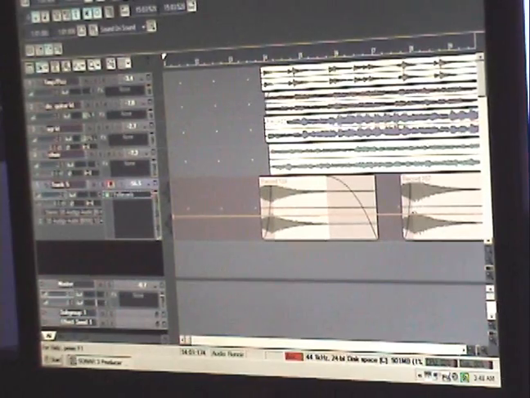Okay, so I tweaked around a little bit with those reverse cymbals, and I want to show you how they sound in the completed piece.